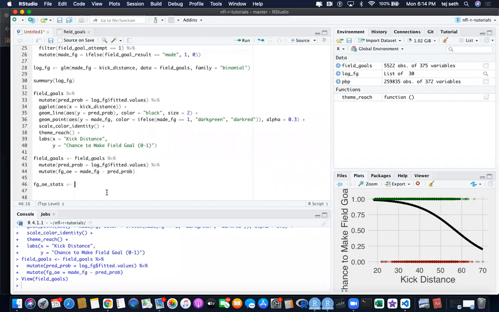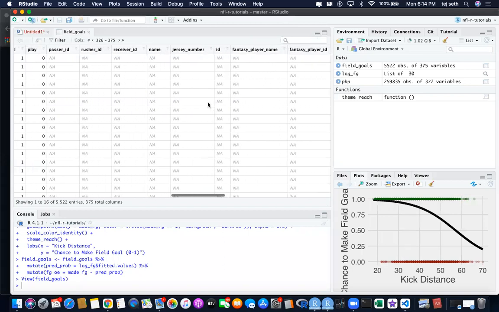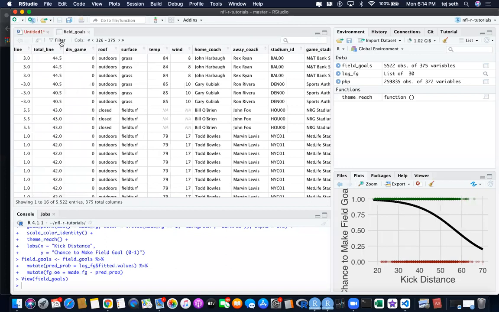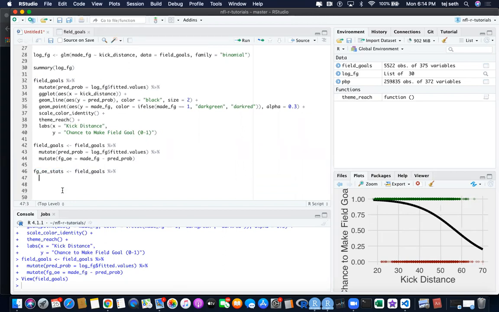So next we can see the stats, because these are the individual kicks right now. We want to group it by kicker, basically to see who the best kickers are in the NFL just based on kick distance. Obviously you can add in the weather and the fields and stuff like that, but we just want to make a simple model here. So we'll take our field goals data set and put it into a new data frame called field goal over expected stats.